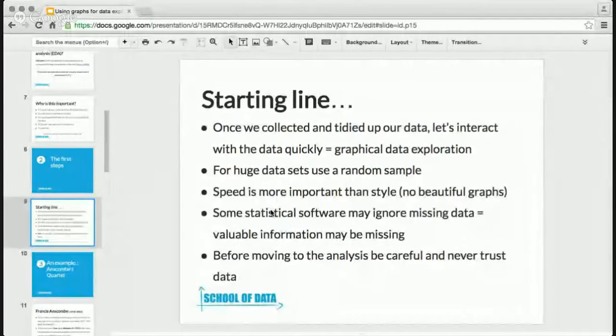Also, when doing data exploration, you want to be very quick. So speed here is really important. For instance, you don't want to have very nice graphs, because this is just for you. This is not a visualization that you will show to other people or audiences. This is just for your own consumption.